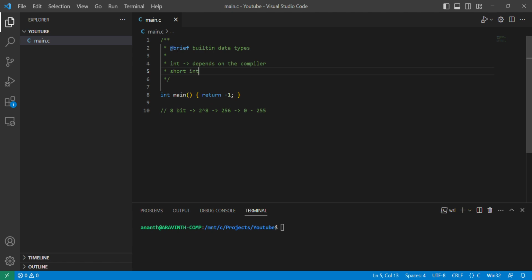And there is something called short int. Short int is like half of int, that's what we think. But it depends on the compiler. For a 64-bit system it may be 32, for a 32-bit system it may be 16, but for a 16-bit system it will still be 16. So it depends on the compiler.